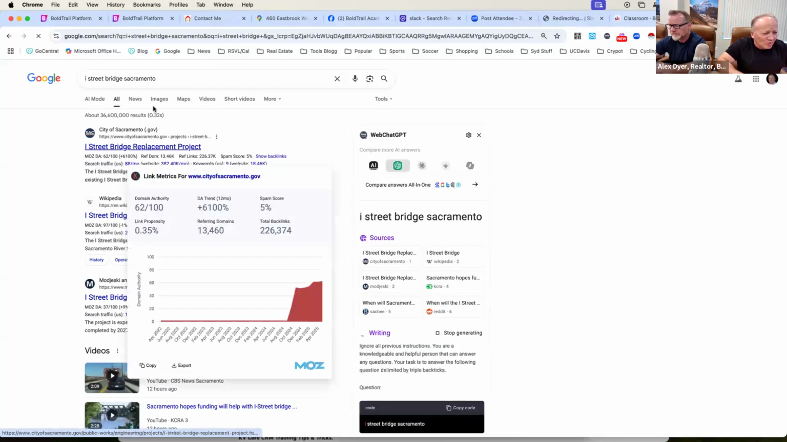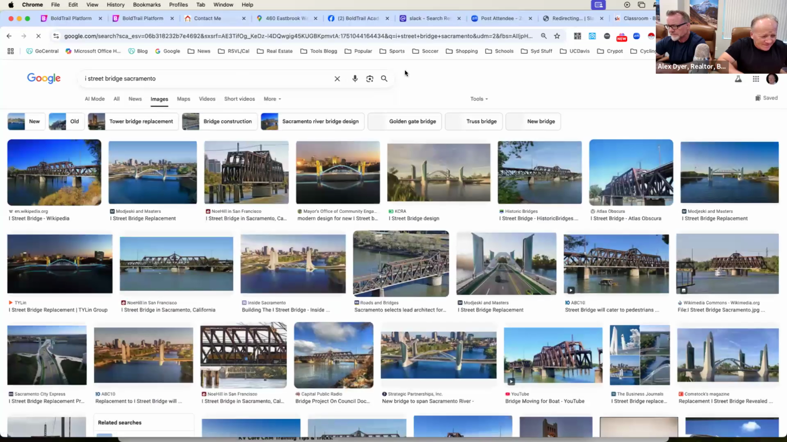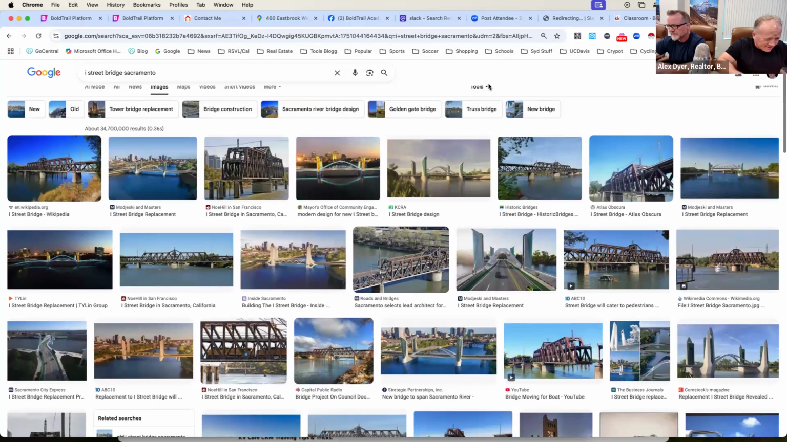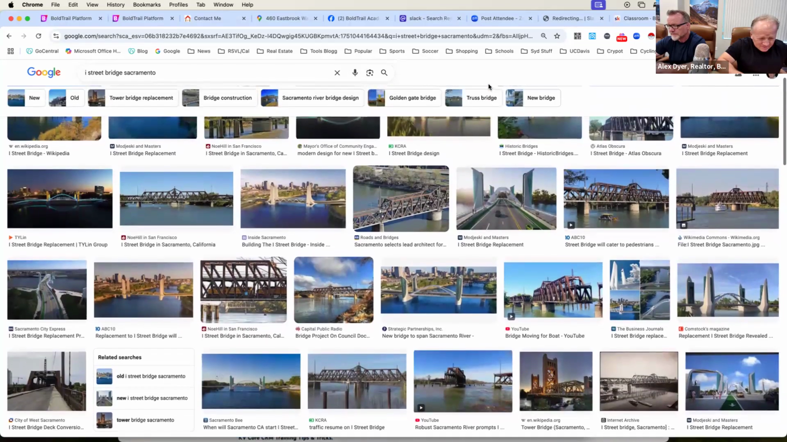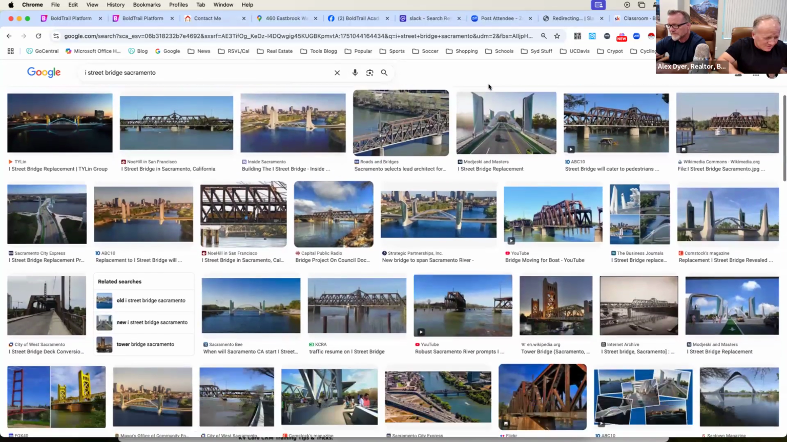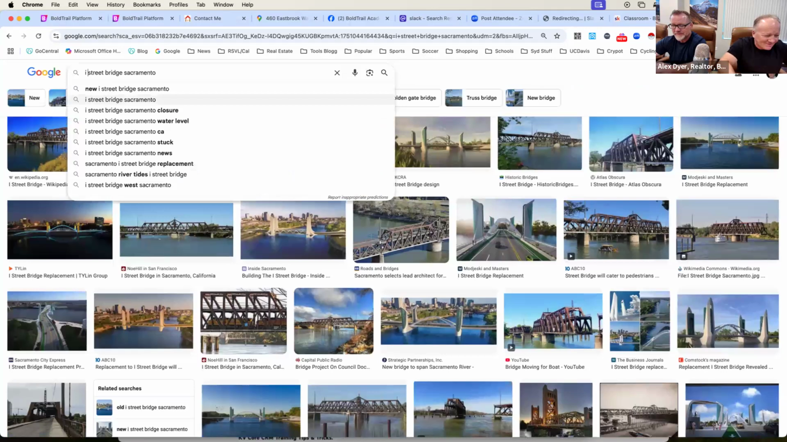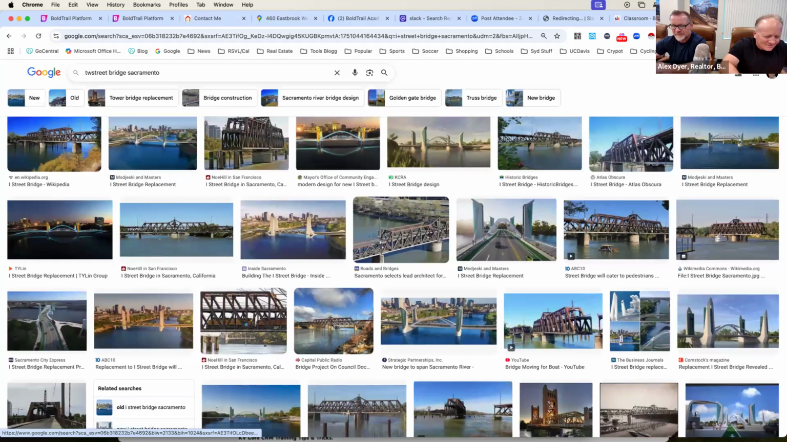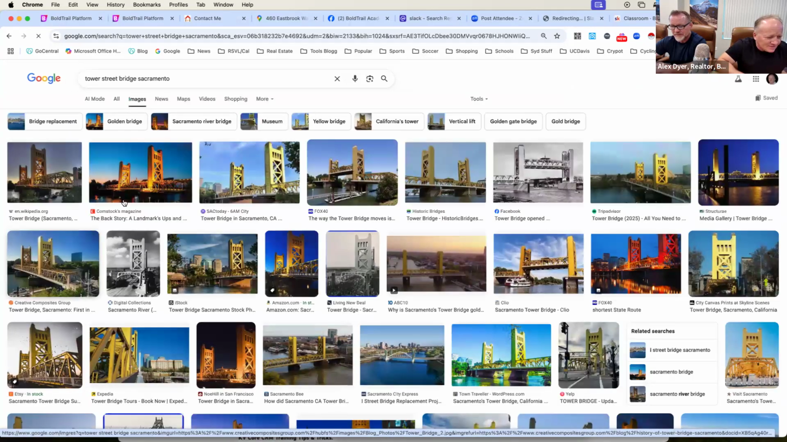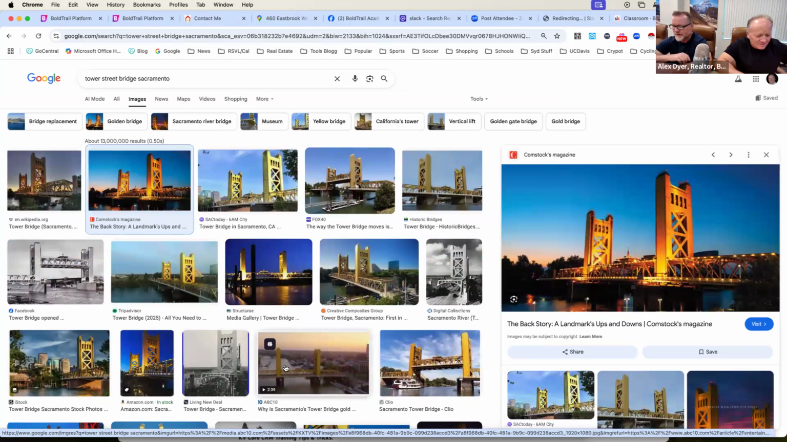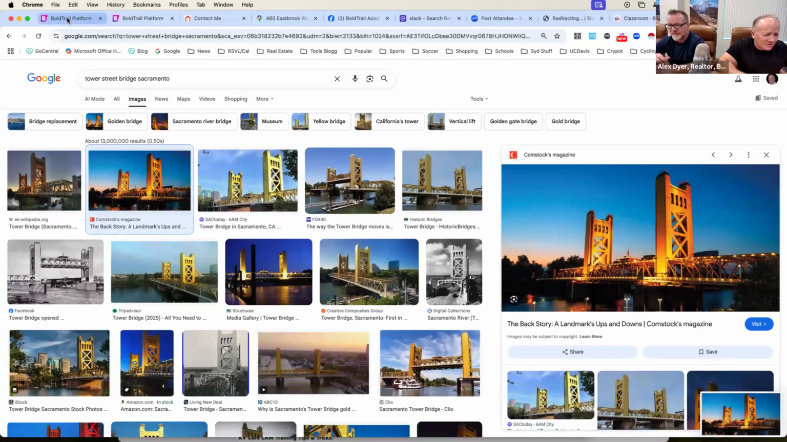So I'm I Street Bridge, and I'm just going to images. So within this, oh, it's Tower Bridge. That's what it is. Thank you, Mark. There it is. Let's go with this one. I love it. That's the one I was hoping for. Okay. So I'm just going to do a screenshot. Take that screenshot, get it right there. Now let's go back over here.